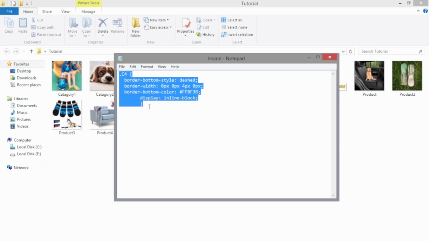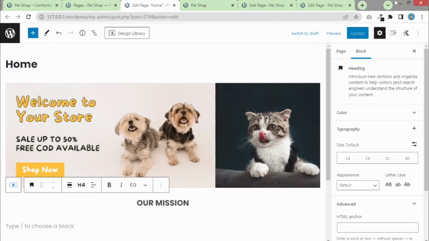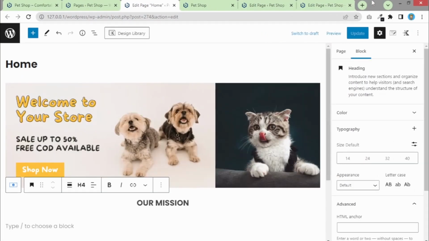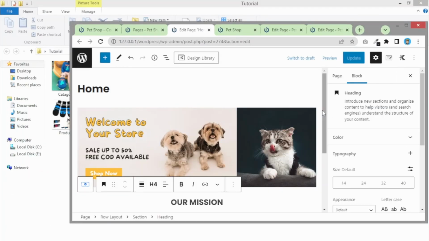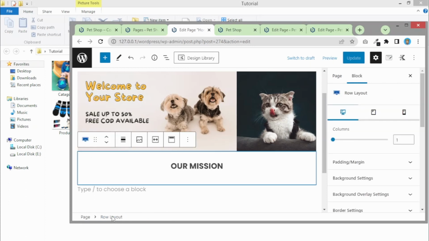All you need to do is copy it and then head over to our website. Let me minimize it first so that you can see it clearly. Just a minute, guys. As you can see, this particular row layout has a section, and inside the section I have a heading. So what you need to do is click on row layout, guys. There are actually two ways through which you can save or implement this code.